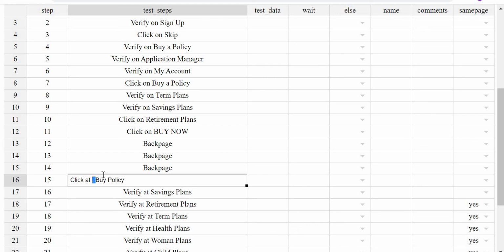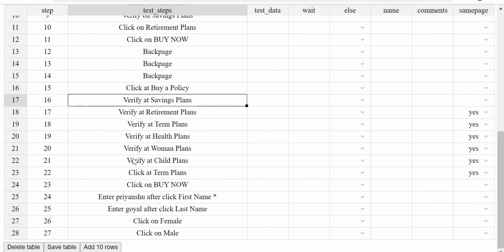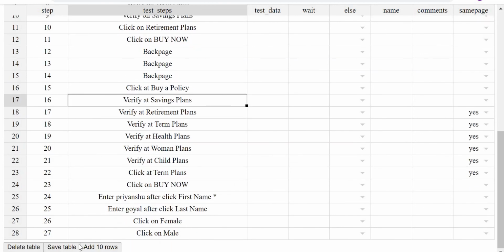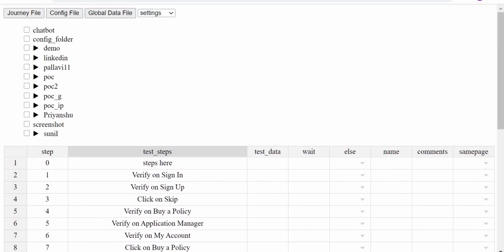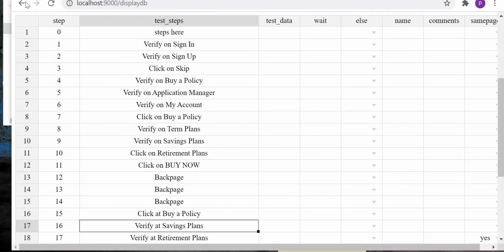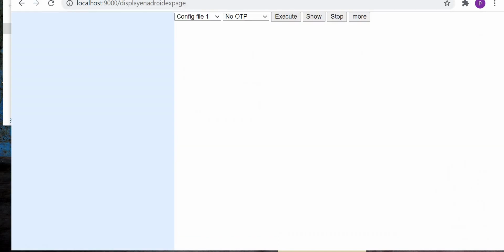So go to manage, in the journey file select whatever script you have actually created, change it manually over here. We have saved any other changes. I think we are good to go. I'll simply save this particular script and we'll go back and we'll go into execute.